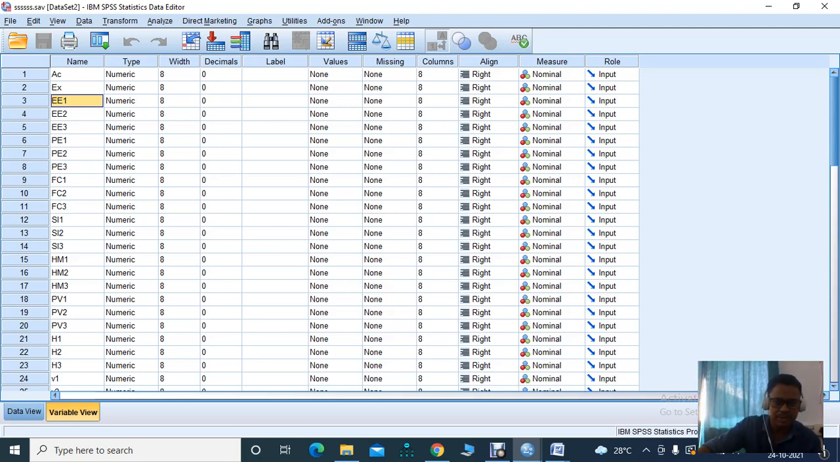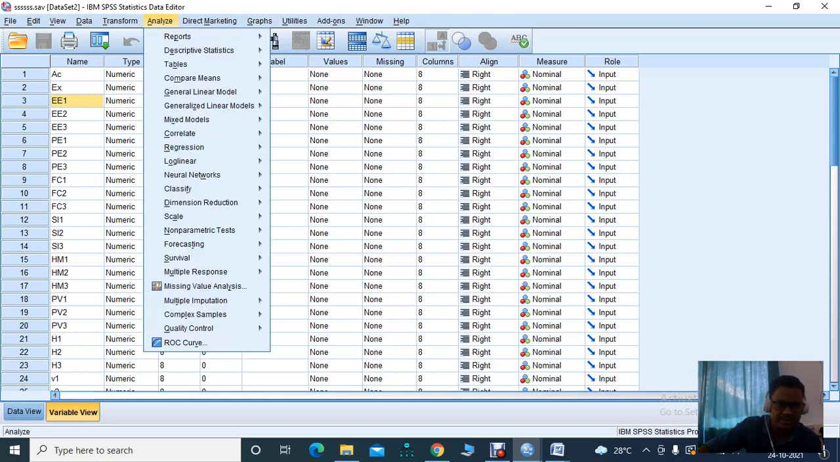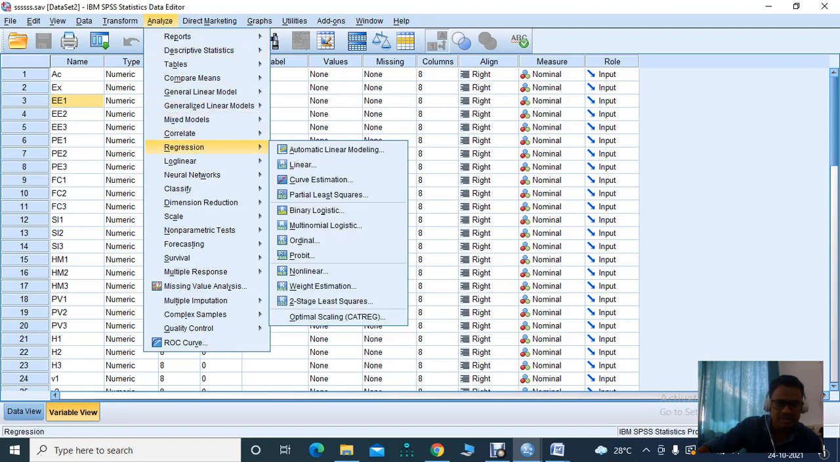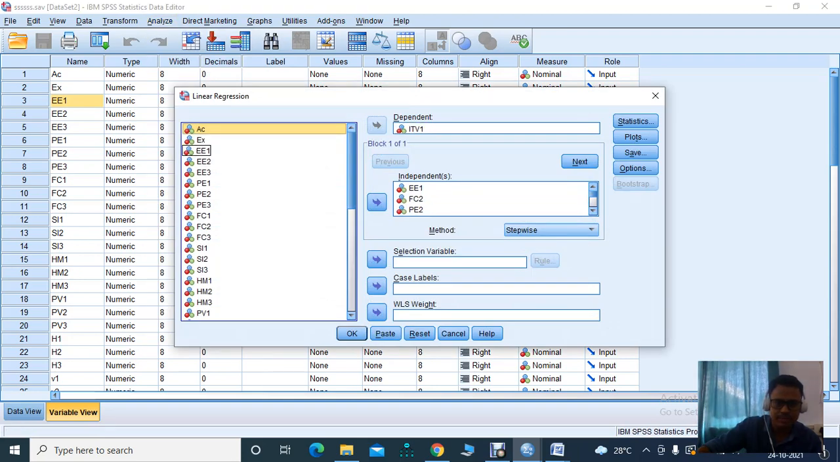Now I will be performing the multiple linear regression analysis. For this, I have to go to Analyze, then Regression, and then Linear. We are trying to see the linear relationship. Here it comes. I have already put in my independent and dependent variables: intention to visit a particular destination as the dependent variable, and effort expectancy, facilitating condition, performance expectancy, social influence, hedonic motivation, price value, and habit as my independent variables.